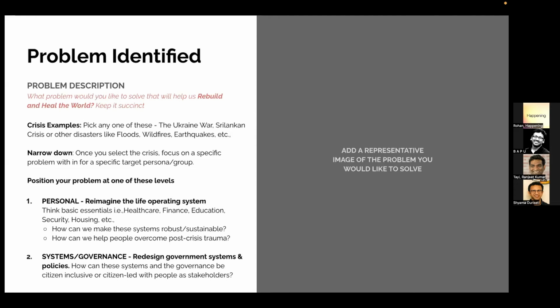So your teams can focus on any of those things, and then think about how can we make these systems more robust or sustainable. Because people have gone through multiple cycles of trauma and all that. We had the pandemic, and then now we are facing this and all that, right? So this is an opportunity for designers to rebuild and heal the world, right? So the teams could focus on this.